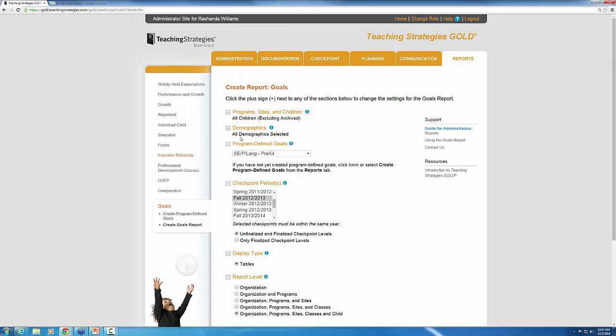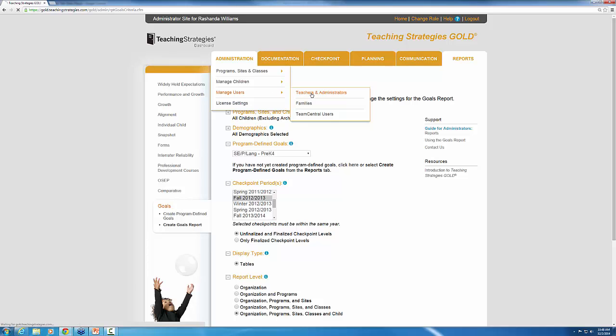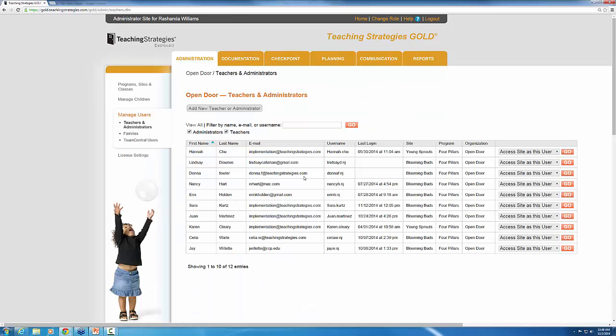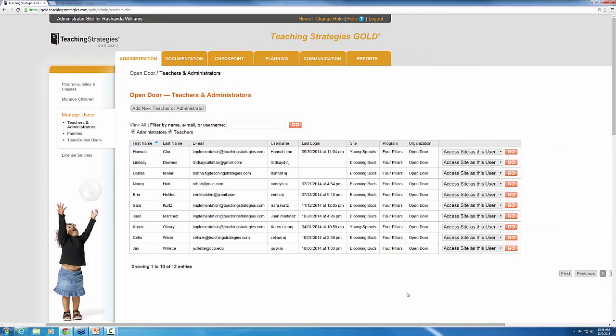So what I need to do now as an administrator to look at some of these teacher reports is actually log in as if I were one of the teachers. So let me show you how to do that right away too. If I go to my administration tab, go to manage users, teachers and administrators, I'm just going to look at the list of teachers. Since I don't have very many in my organization as a whole, this is easy enough for me to do. You could also go to a specific site or program just to look at the teachers and administrators within that particular site. So I'm going to go ahead and log in as Juan here.